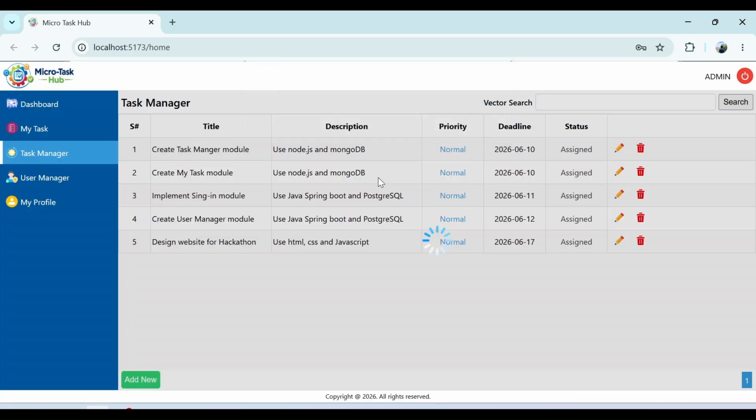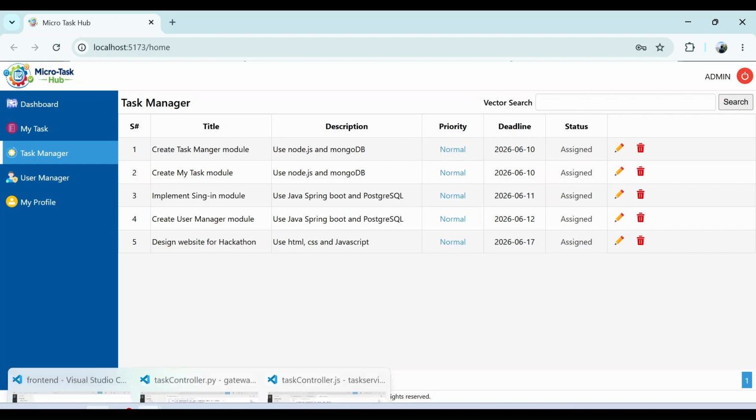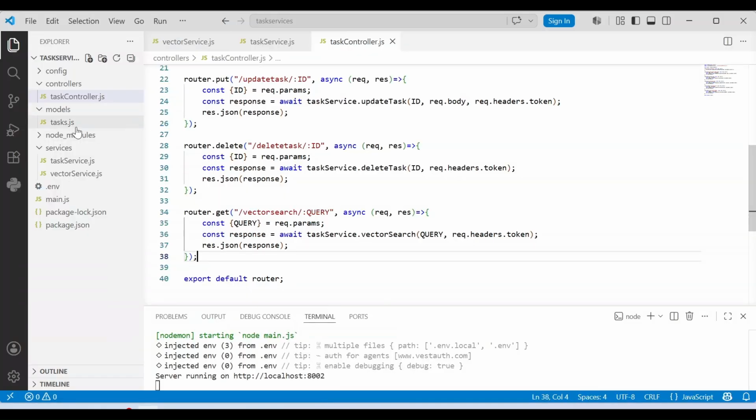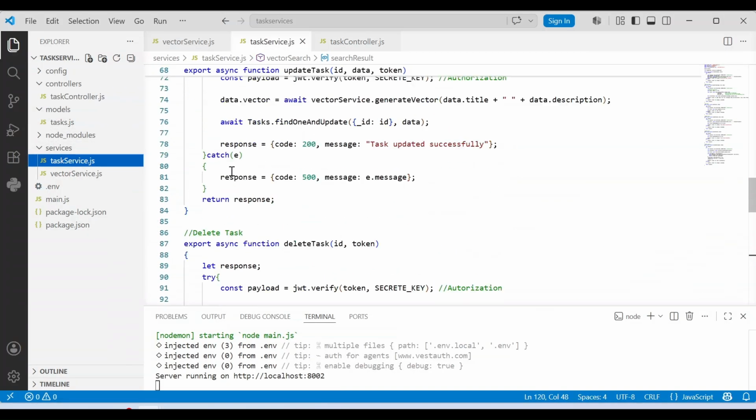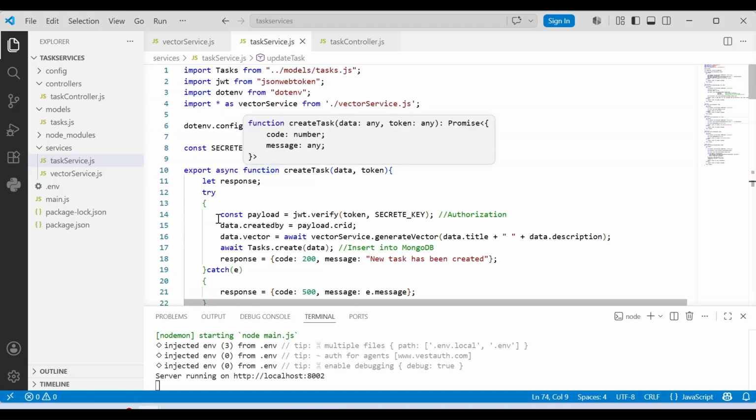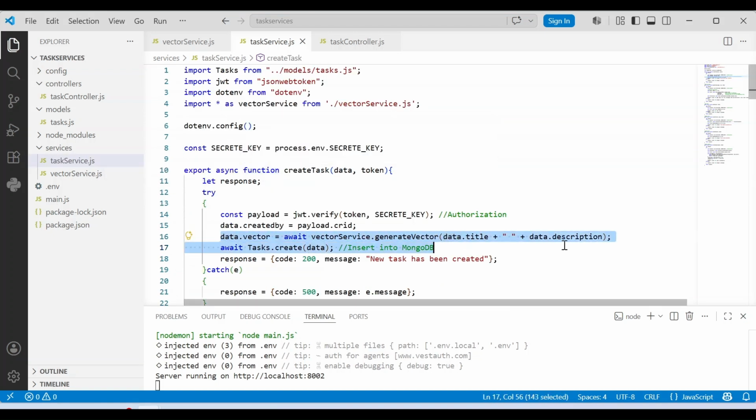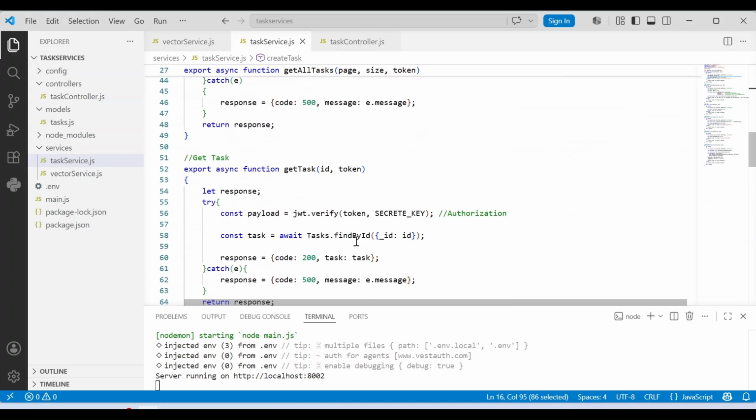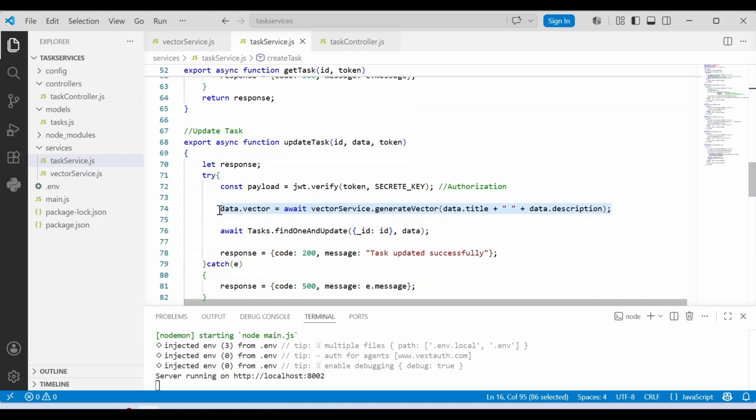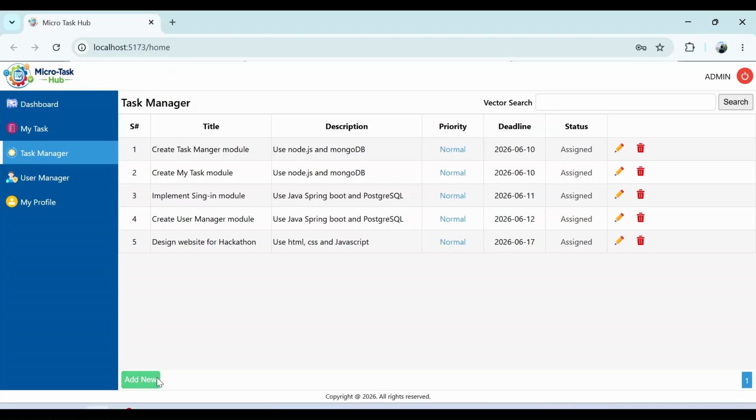So if you perform update operation, it generates a vector based on title and description and saves the same in the database. So inside the Node.js project, inside task service, inside create task, we generated a vector based on the title and description and saved in the database, as well as inside update task, we generate a vector and save the same into the database. So if we perform update operation, it generates a vector and saves the same into the database.